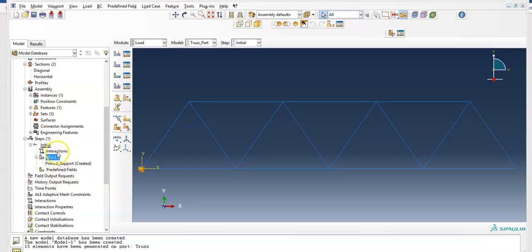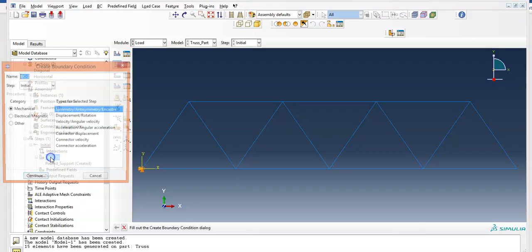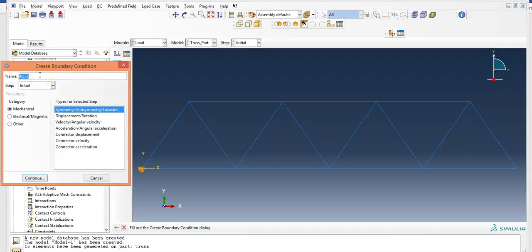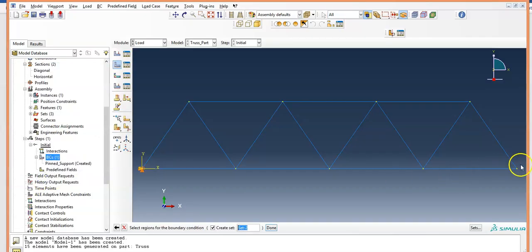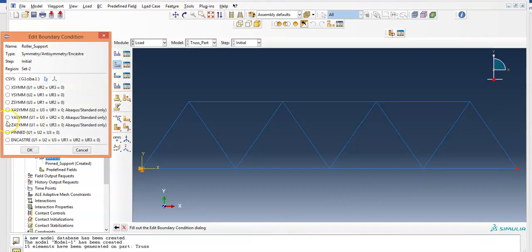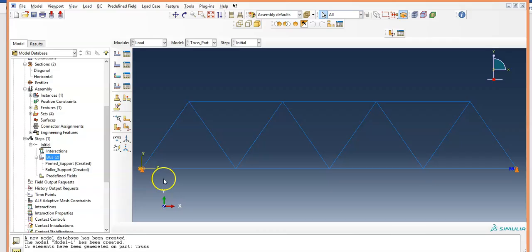Add the roller support, double click on boundary condition. Type roller support, mechanical, symmetry, anti-symmetry, and caster, continue. Select the right endpoint, done, and select this X asymmetric. Click OK, and the boundary conditions are now applied.